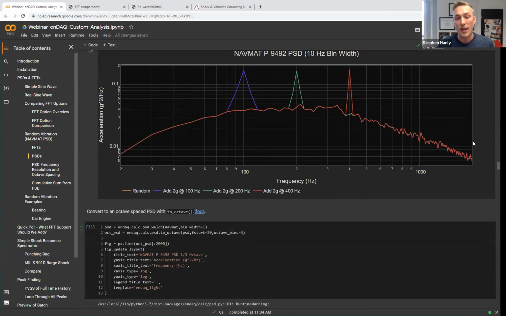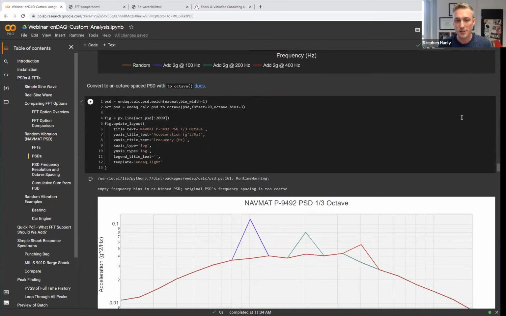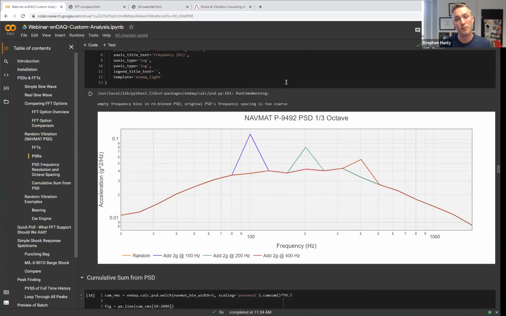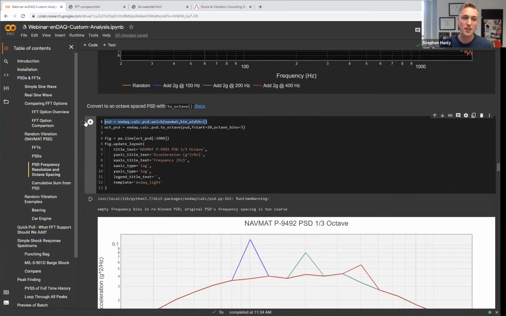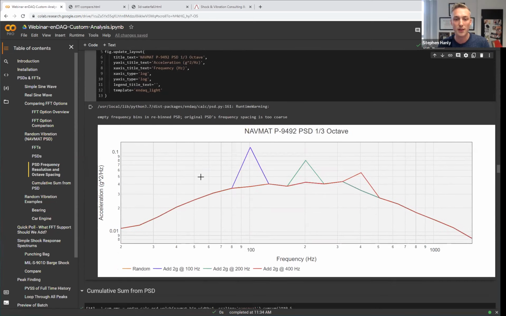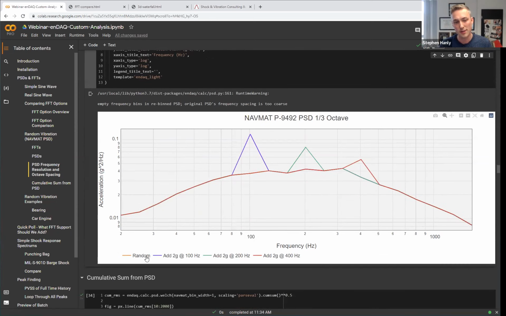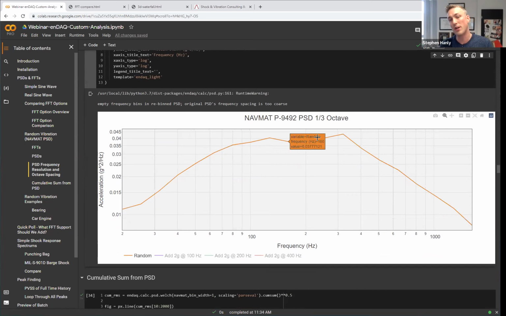So there is a method that we have here called 2-octave, where we compute the PSD with the linear spaced bin width, and then we give it into another function that we created, 2-octave, where you specify a frequency start and a bins per octave, and then you get a very coarse and logarithmically spaced PSD that you could enter into a shaker table.